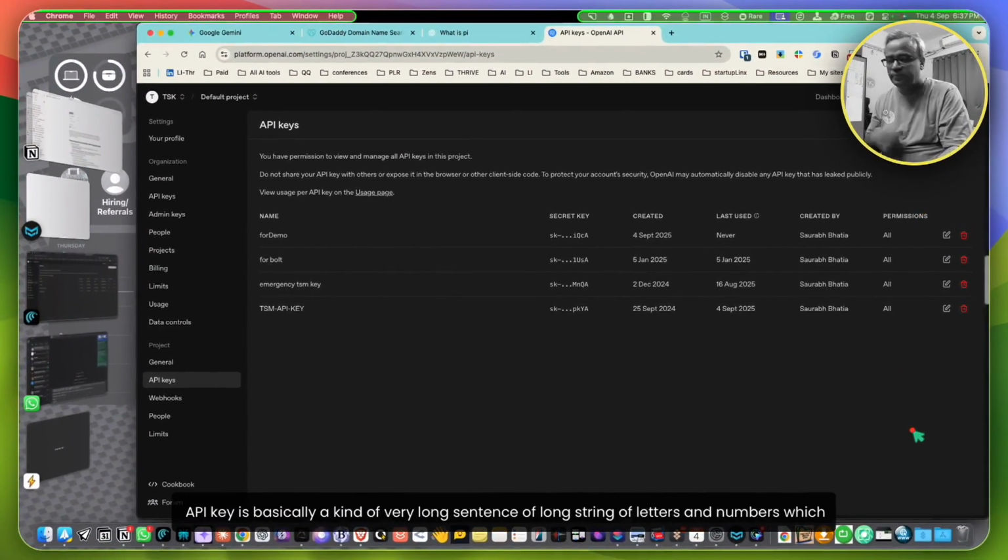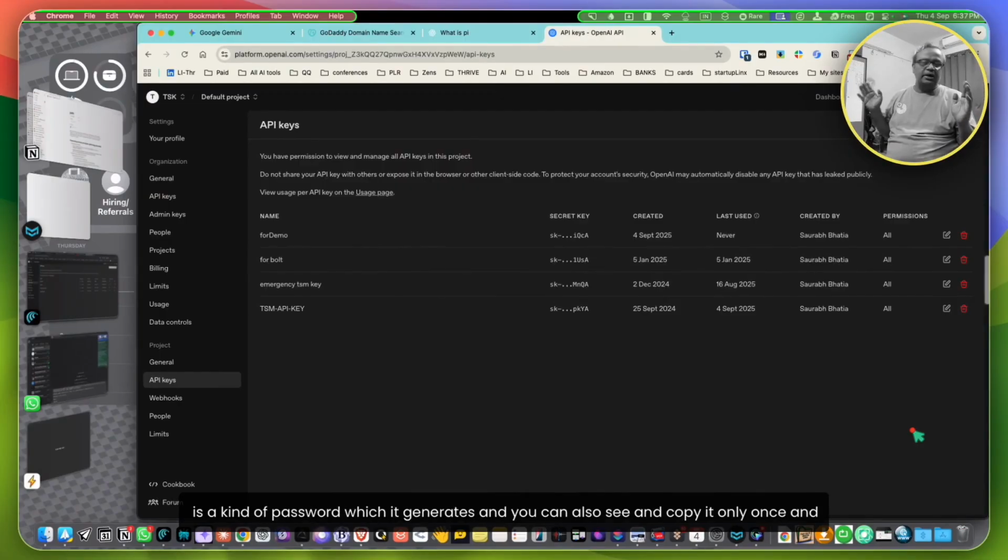So what is an API key? An API key is basically a very long string of letters and numbers, a kind of password which it generates, and you can see and copy it only once. And that password, when you give it to some other software, is able to link in the backend to OpenAI, ChatGPT, and bring you the output of that. So you would say, how is it different from using it in a chatbot window, if some other software is going to utilize my API key and bring the answer? That I'm going to show you.